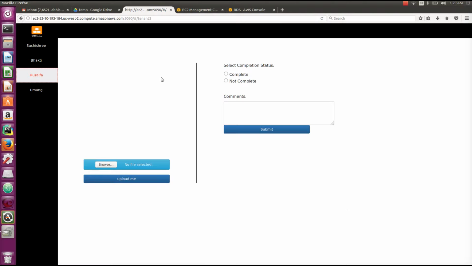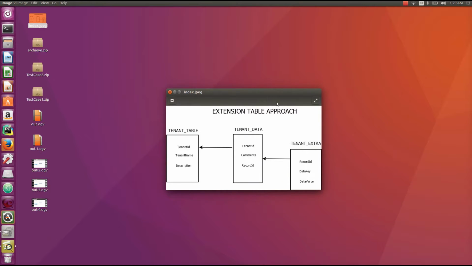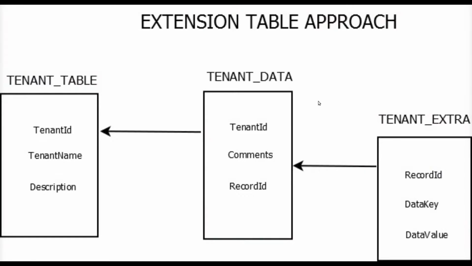So for such a scenario where the data to be stored is different for each of the tenants, we use a technique of storing data in the database called the extension table approach. In the extension table approach, the data is organized in a form something similar to this. So you have a tenant table which holds the information about the tenant. In our case, the tenants being Suchishri, Bhakti, Huzefa and Umang. Each of them has a tenant ID, a tenant name and a tenant description.